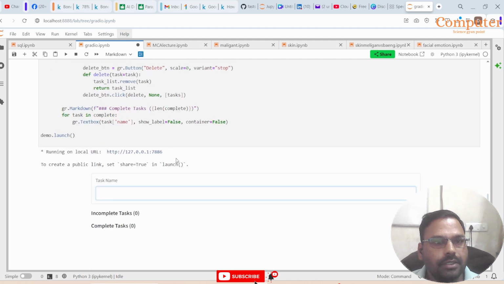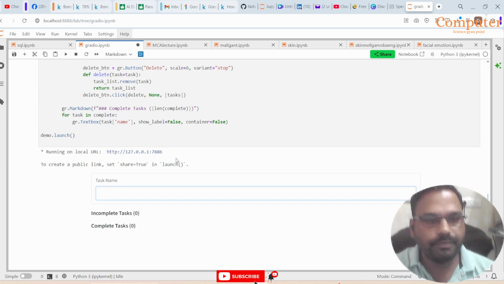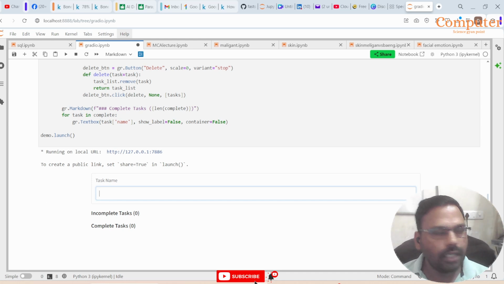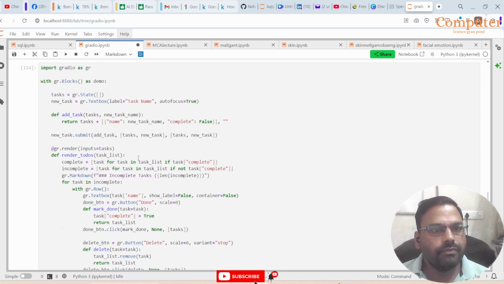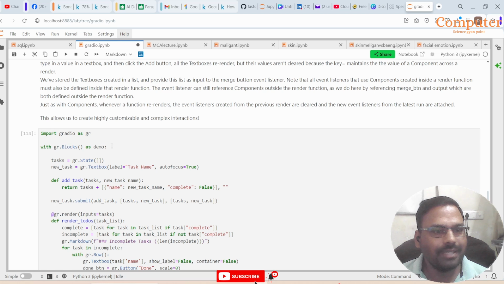We are creating a task list, two kinds of tasks. First is the incomplete task, second is the complete task. When a task is incomplete, it will show the output. So let's start and try to explain the code. This is basically the interface.